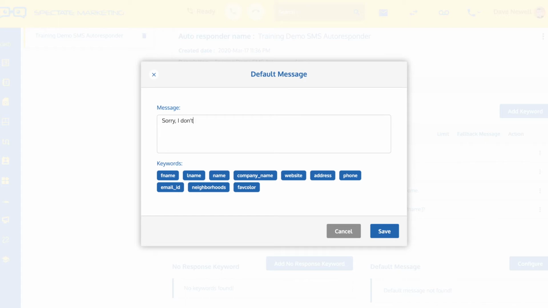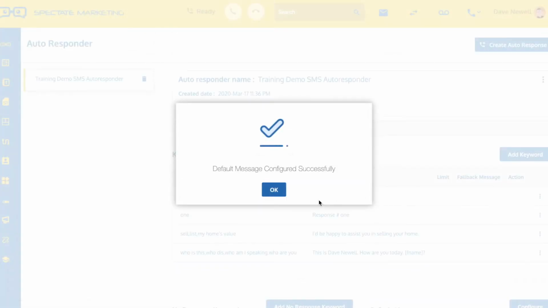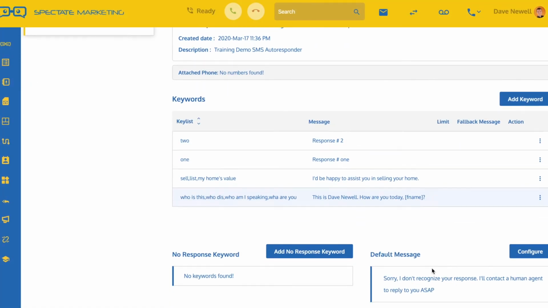Sorry, I don't recognize your response. I'll contact a human agent to reply to you ASAP. And there is our default message. Sorry, I don't recognize your response. I'll contact a human agent to reply to you as soon as possible.